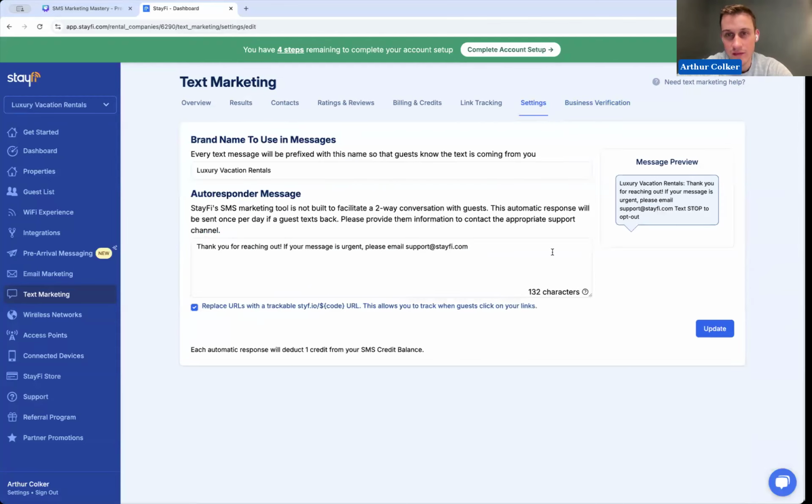Then under settings, this is where you set up the brand name that you want everything to be sent from, as well as the autoresponder message. As a reminder, if someone does respond, then this is what's getting sent to them automatically, and you just want to reference your preferred method of communication. You'll see on the preview what it looks like.